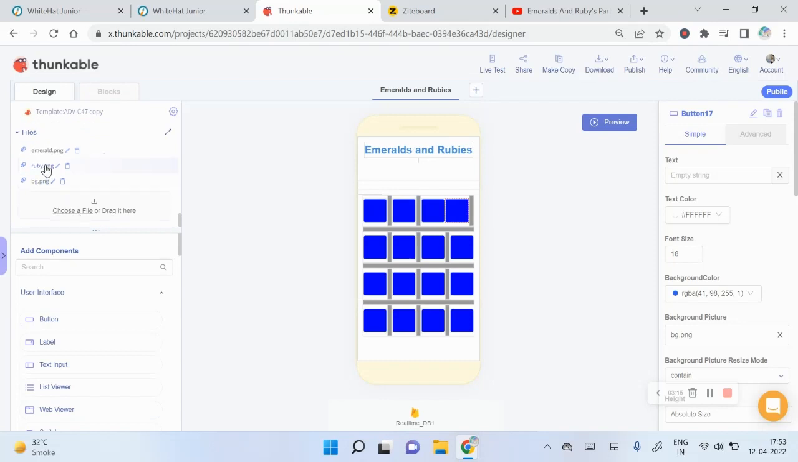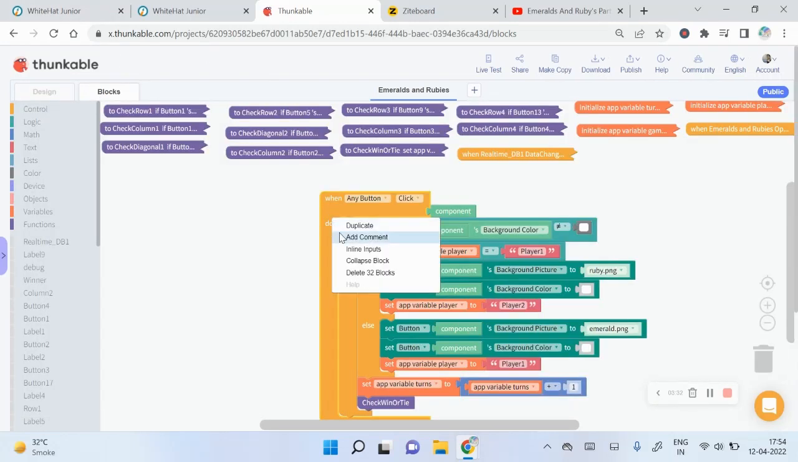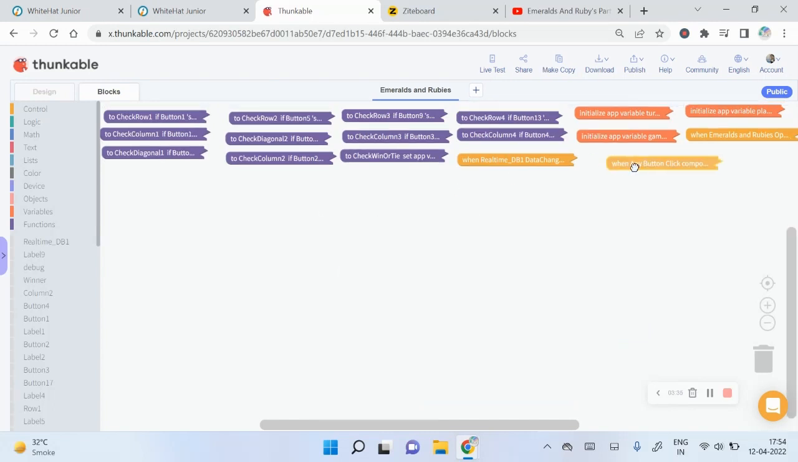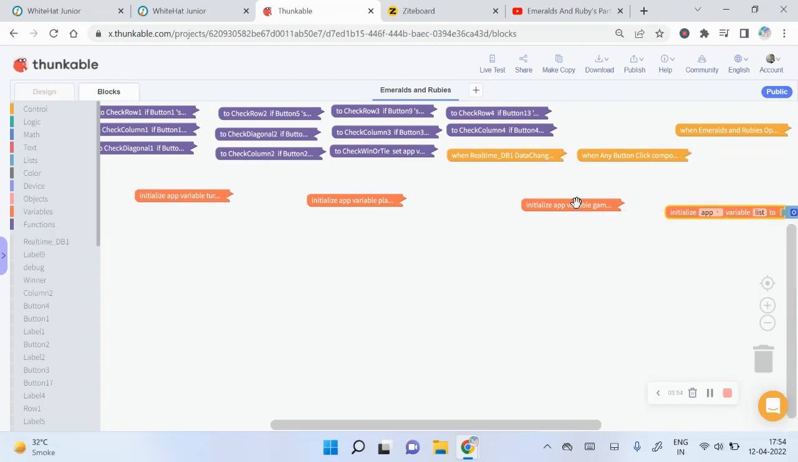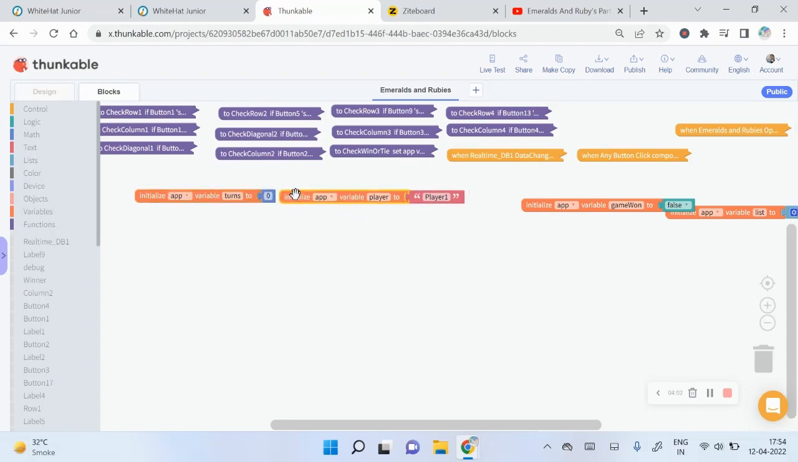And then, one second, we have an invisible component, which is for emerald and ruby pictures. Okay, so that's it for the design. Then when we move on to the blocks, in the blocks we have four variables. What are those four variables? I will let you know now. Expand the variable blocks, and the variable part is very easy to understand and not yet complicated.